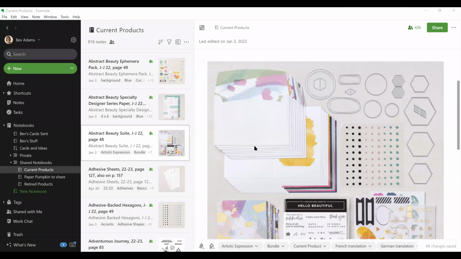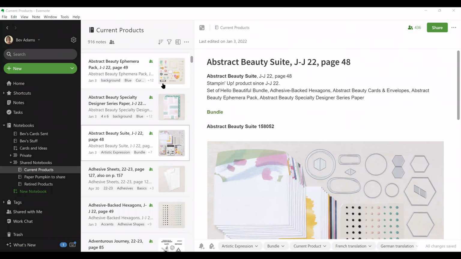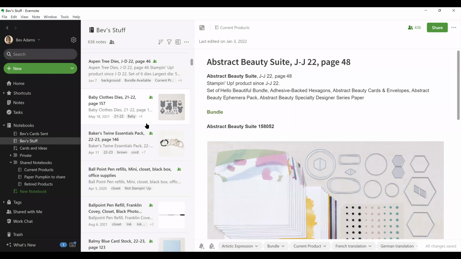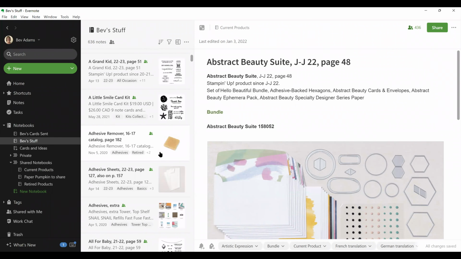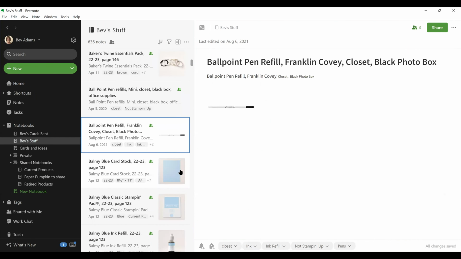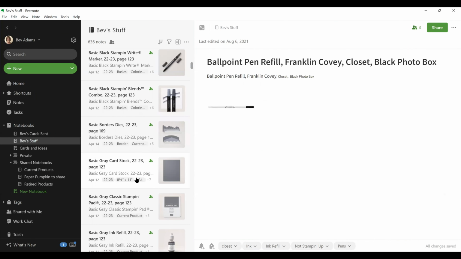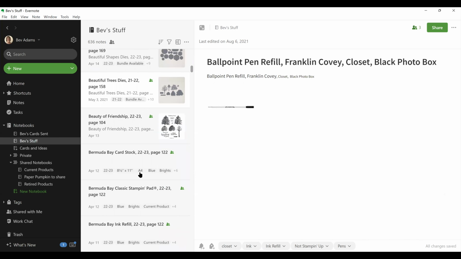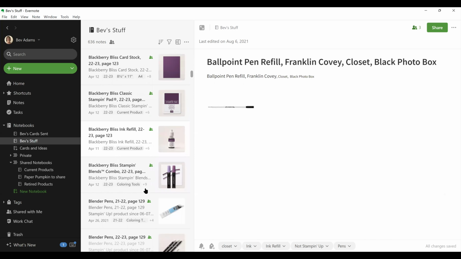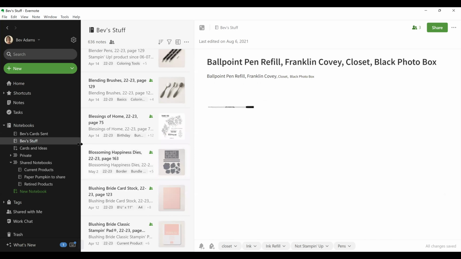But the very best thing about Evernote is that you can create a notebook for your own products. My own products are in Bev's stuff. So these are the things that I actually have on my shelf. I have just a few retired products. I have things that are not really Stampin' Up! products at all, but I use them in my craft room. And so I can look through what I own, and that is wonderful.